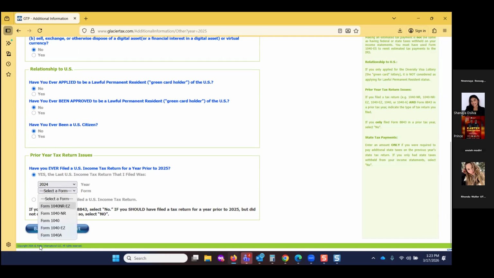And you select here what form. By 2021, they discontinued 1040-NR-EZ. So in 2024, the form that was filed if you were a nonresident alien is 1040-NR. But if last year you were like, oh, I didn't know there was a different form for NRA, that what I used was 1040 or 1040-EZ or 1040-A, you put whatever form you had when you filed your income tax on here.